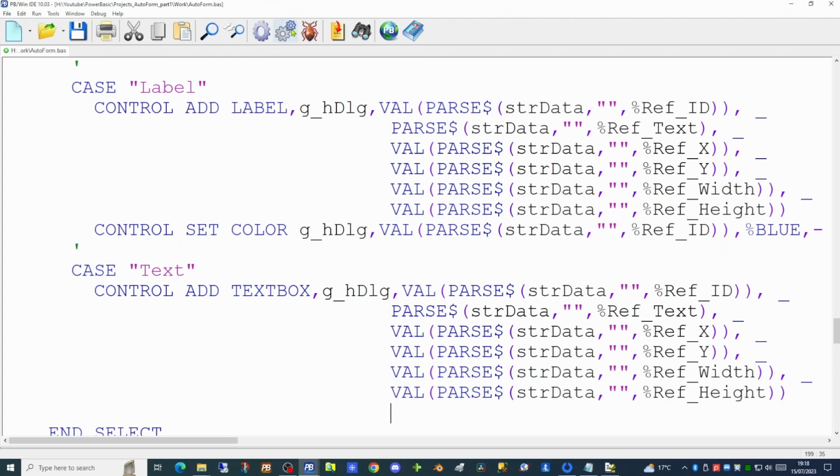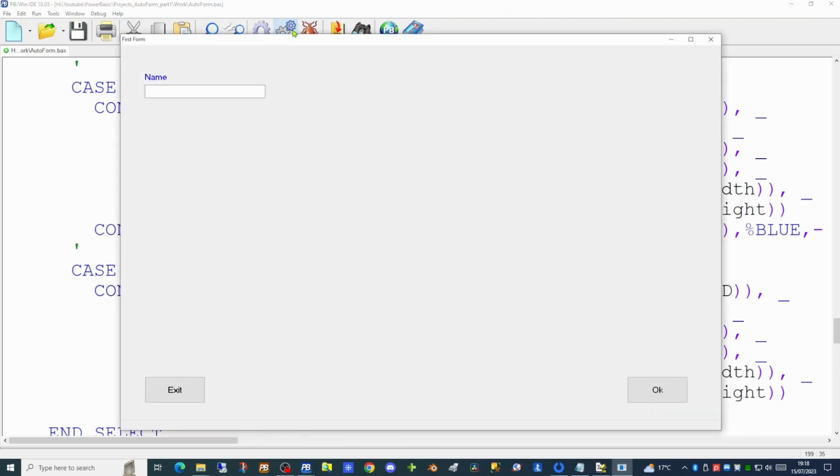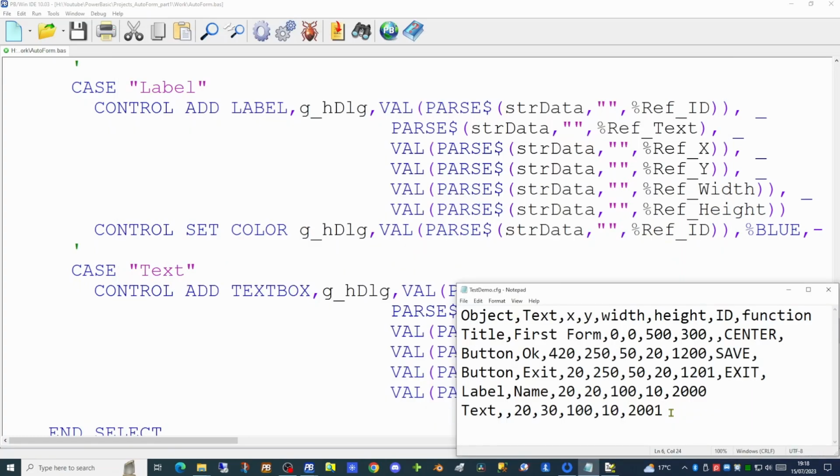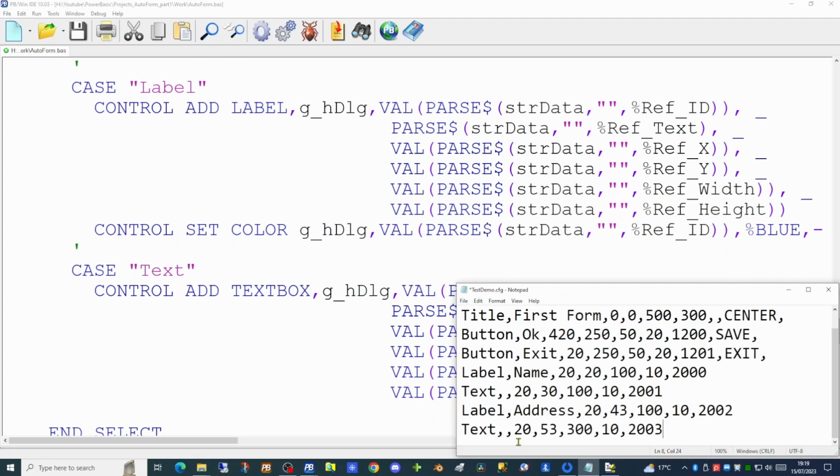So if we run the application now, we will see we not only have a name, we have a text box underneath it. So with these objects on screen, we can add additional labels and text boxes quite easily. Again, without changing anything in the generic application. So we add on an extra line for a label and one for the text box. So we now have two labels and two text boxes on the screen.